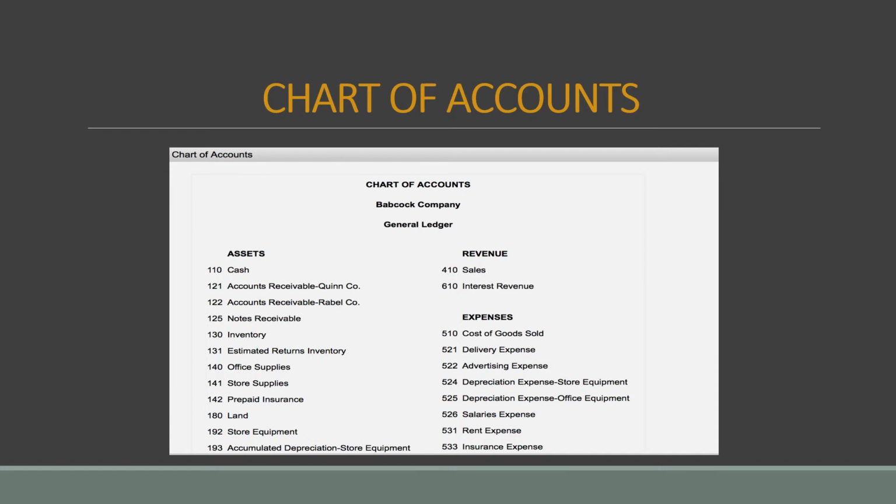So, take note, gaya ng sabi ko kanina, walang standard way ng pag-assign ng account number. Nakadepende yan sa company kung paano nila i-assign yung account number sa bawat account titles. Basta, make sure na yung pag-assign ng account number is categorized logically. Okay? Maayos yung pagkakasunod-sunod.